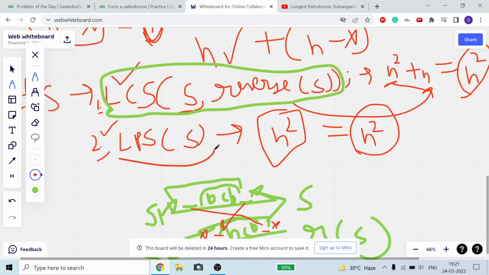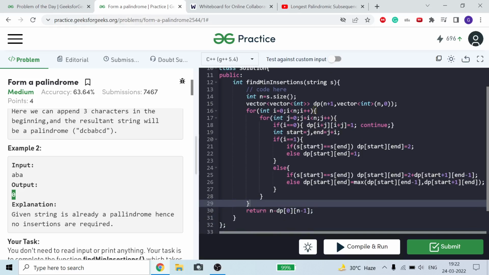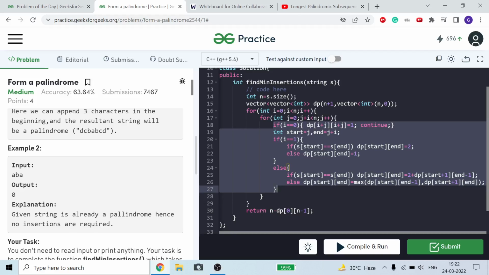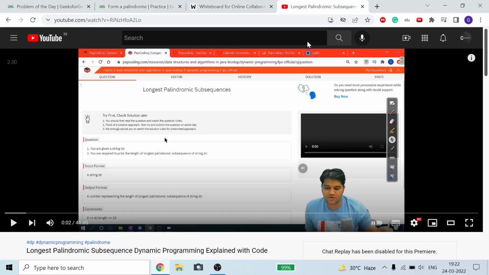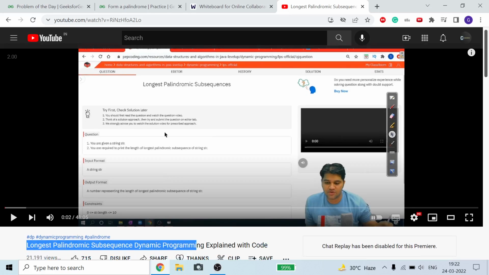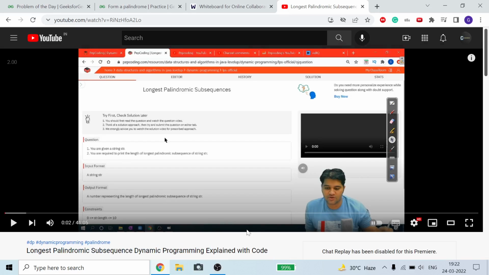This is a somewhat complicated method, a factor in DP, where for each index we run a loop. This is the code, and it is very simple. But if you want to know how this second method works, you can check out this video by Pepcoding: Longest Palindromic Subsequence, dynamic programming, explained with code.